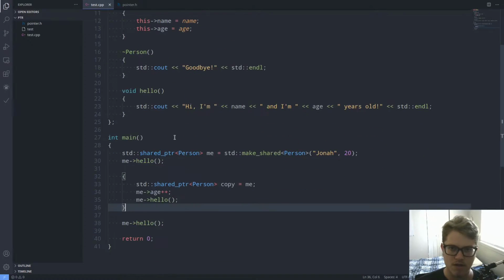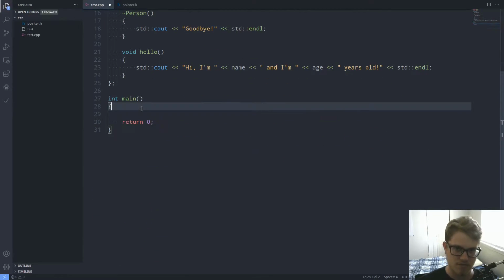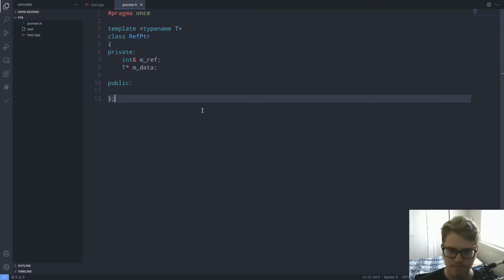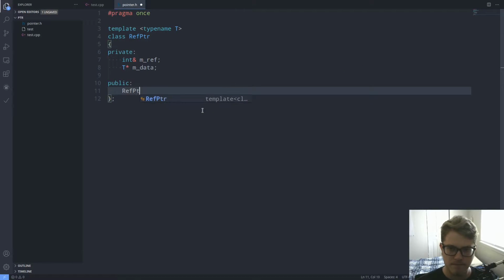Yeah, cool. So we're going to replicate this behavior ourselves. So let's have a default constructor where mref is 0 and mdata is null pointer.